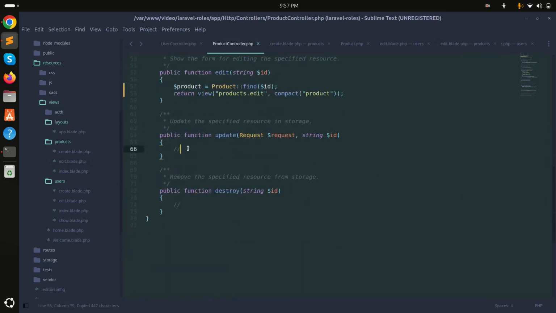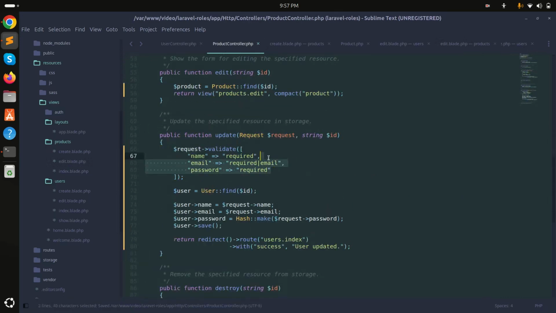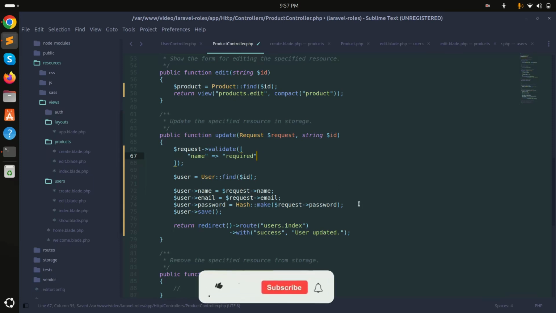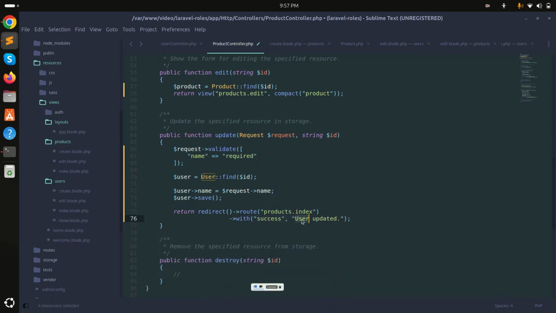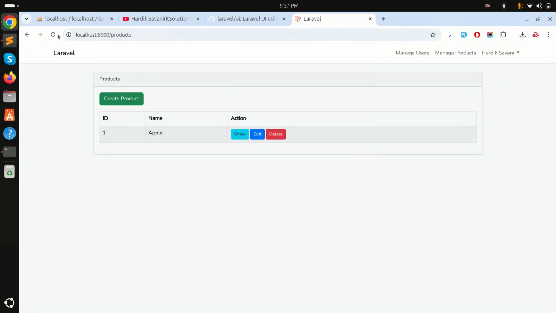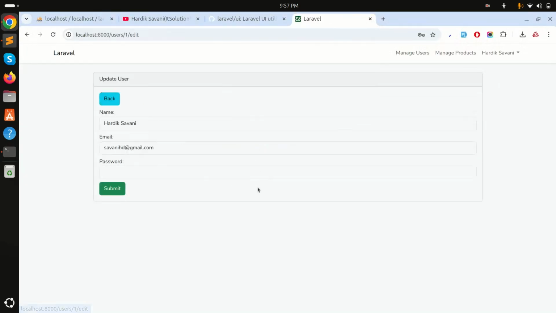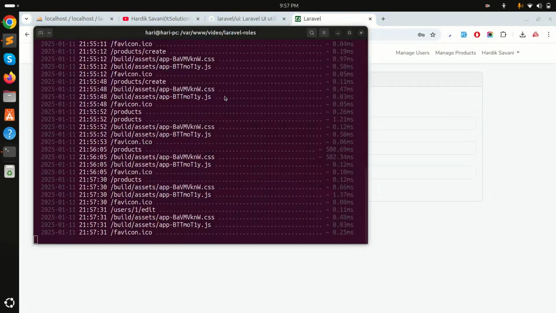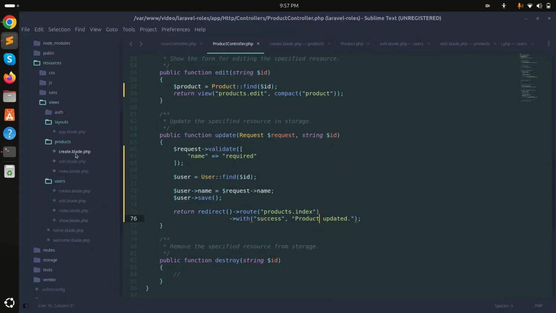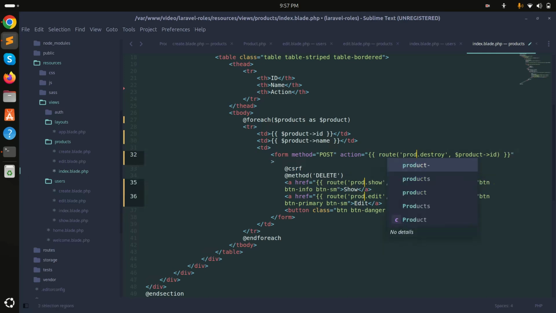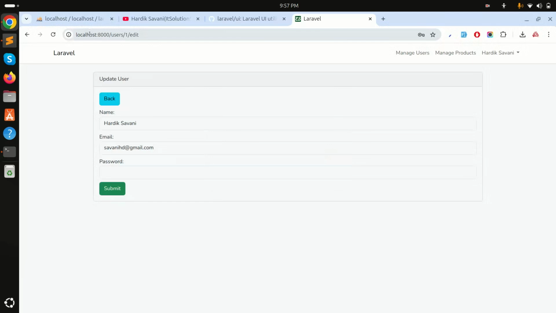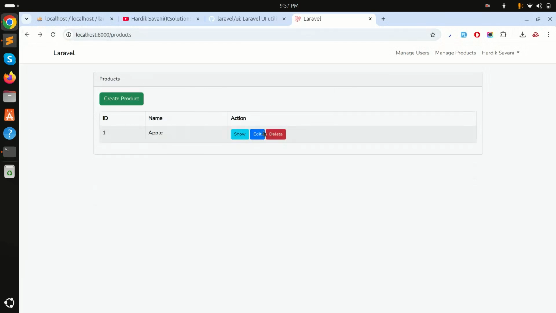When it goes to the update, it should be update product. So simply copy this, go to the update, paste it, and here just name will be required. Just keep the name for update, save it, and here it should redirect to the products, and here I will say product updated. Simply save it, refresh, go to the edit. Yeah, it redirects to users, because if I go to the index page over here, I need to say products instead of users. Okay, simply save it, go back, refresh it, and click on edit.